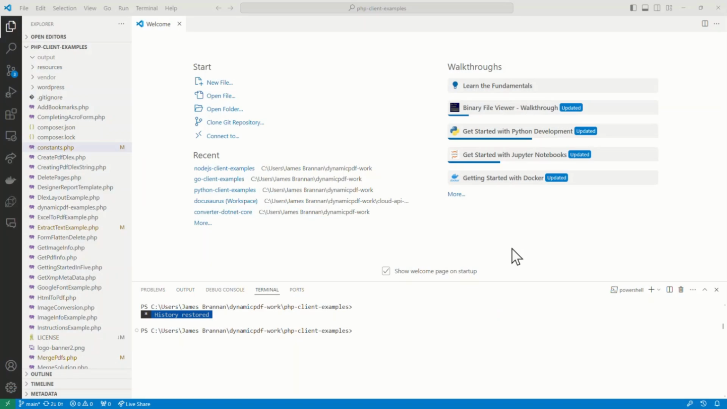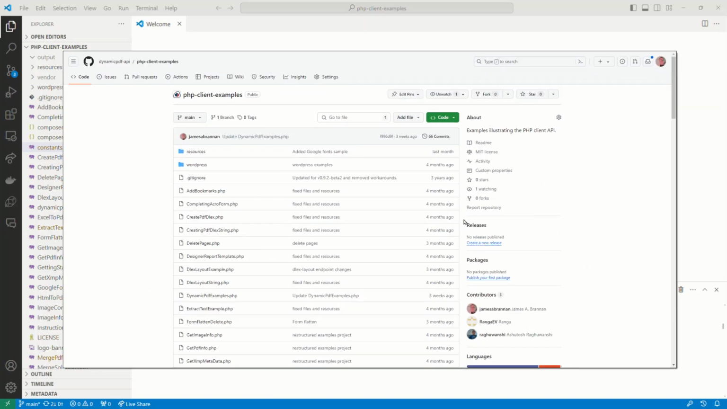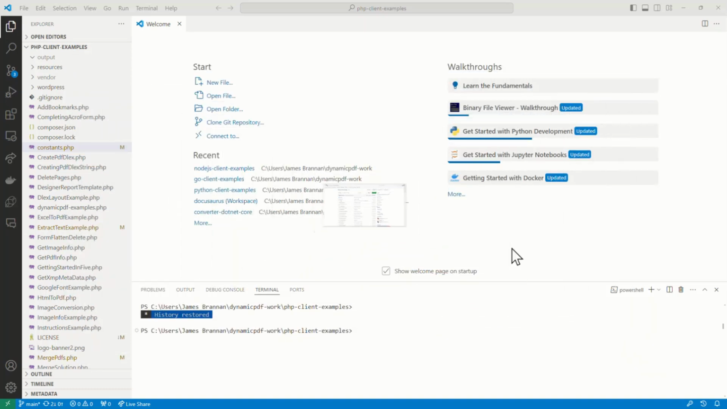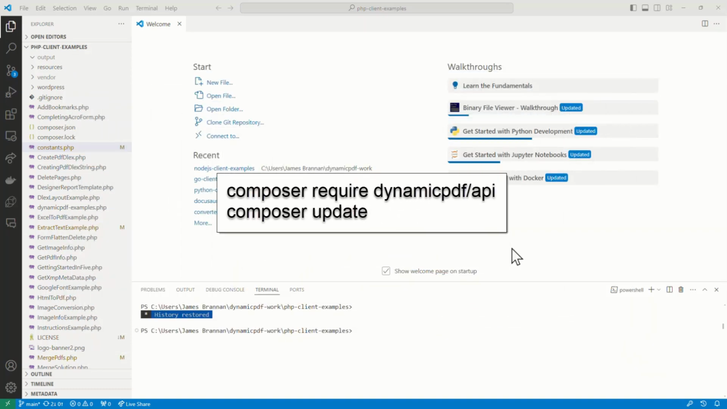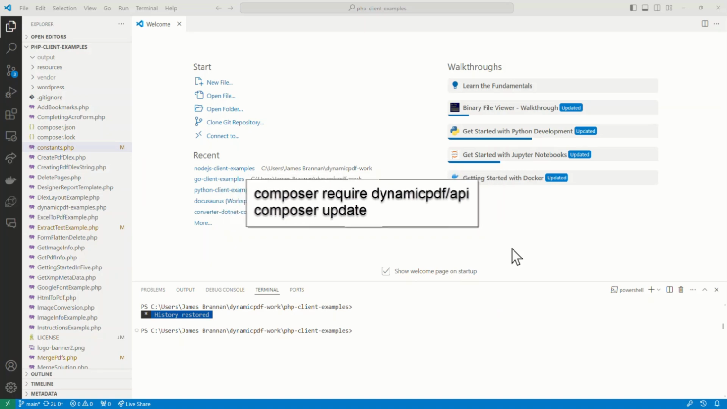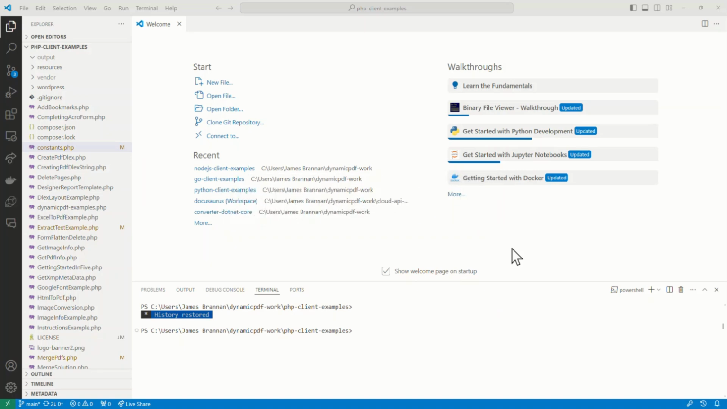I assume you obtained the PHP Client Library from GitHub, and that you have installed the DynamicPDF API Client Library using Composer, and that you have the project opened in Visual Studio Code. Before beginning, let's consider the common properties in constants.php.